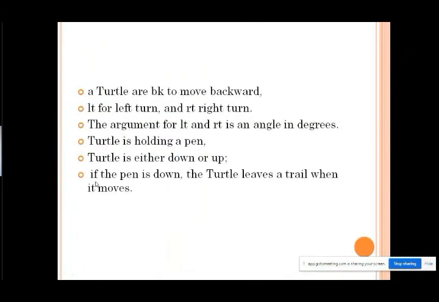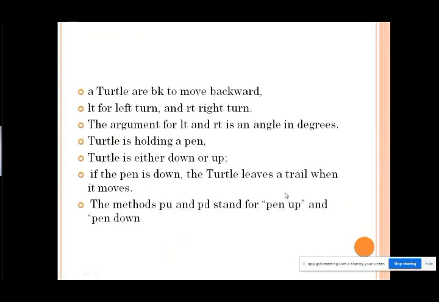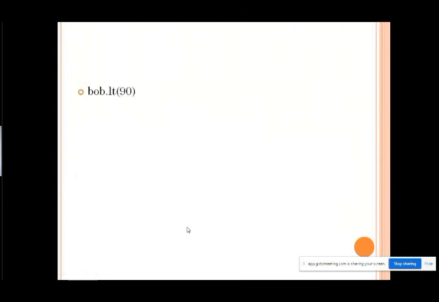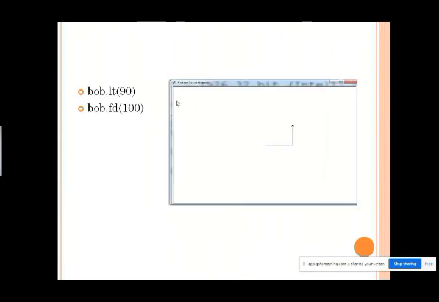Okay, the pen is down. The turtle leaves a trail when it moves. The methods are pen up, pu also, and pen down, pd also, used for the pen. Okay, bob.lt already shows that it turns 90 degrees, the arrow turns 90 degrees, and then forward 100 pixels.